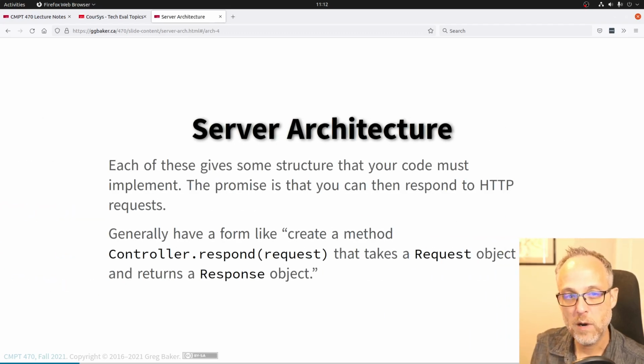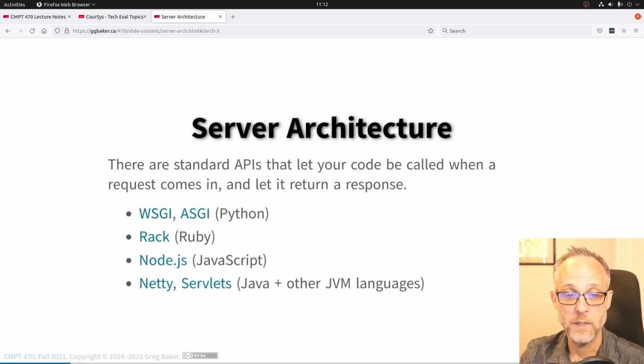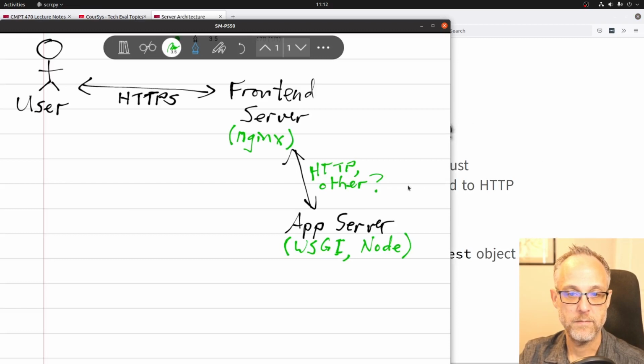So from the programmer's perspective, all of those things have some function that you have to write, some object that you have to subclass or whatever it is, so that when a request comes in, my code runs and I return a response object, or generate a response, however it's phrased in your technology. It's request comes in, response goes out, and you fill in the code in between. And, well, web happens, I guess.